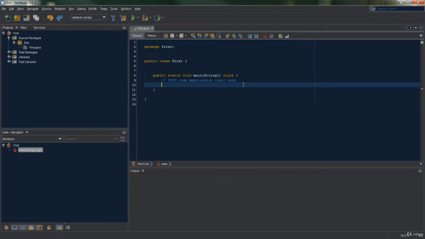So let's start by creating a double variable. It's as simple as an integer. We type in double, and let's just call it num equals 5.5 and close with a semicolon. And there you go, a double variable has been created.